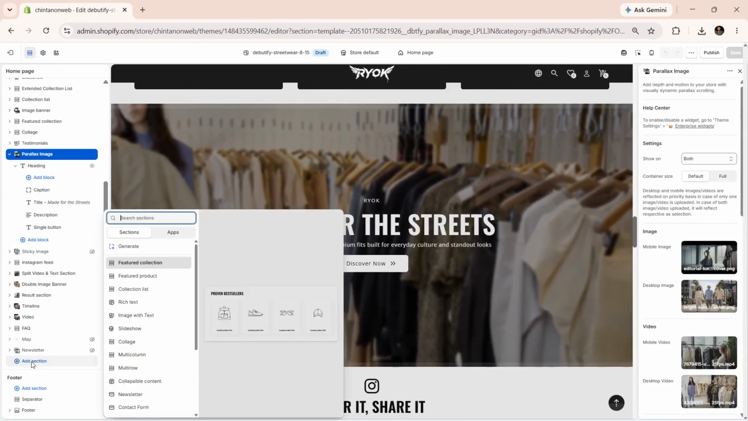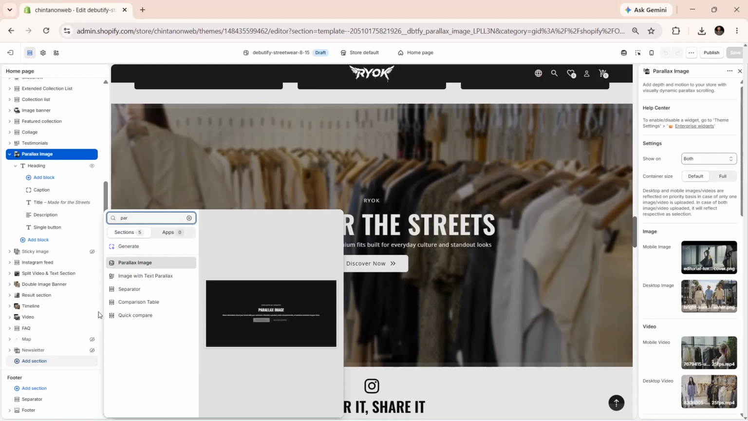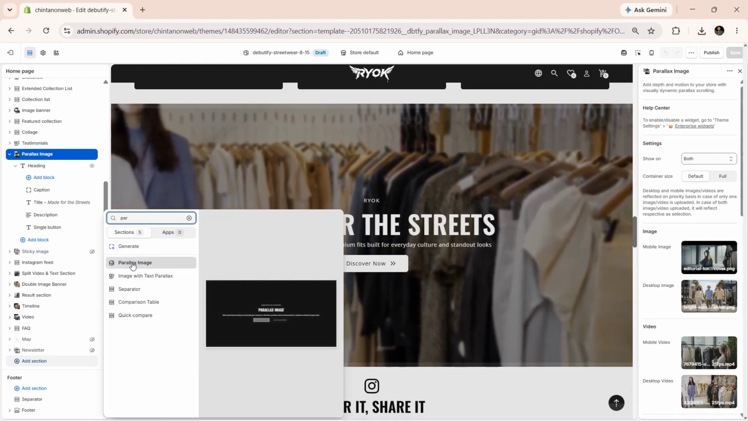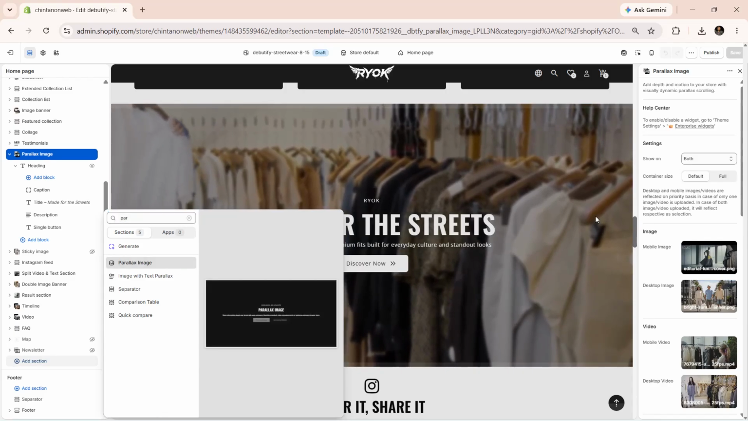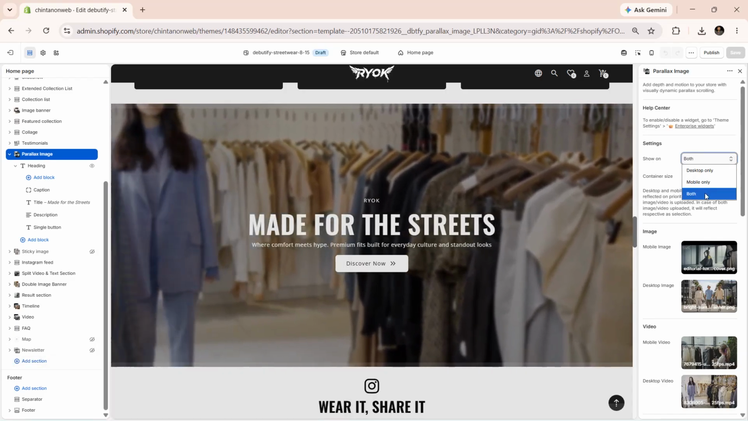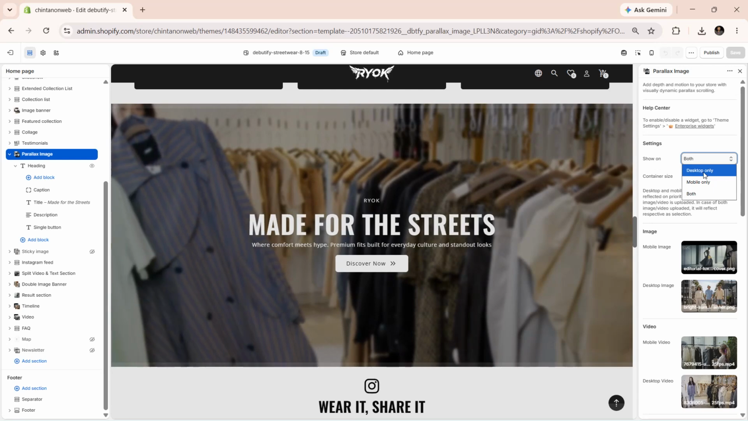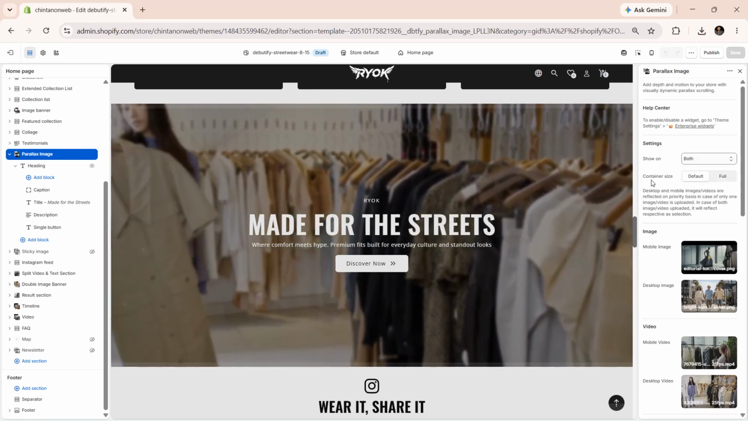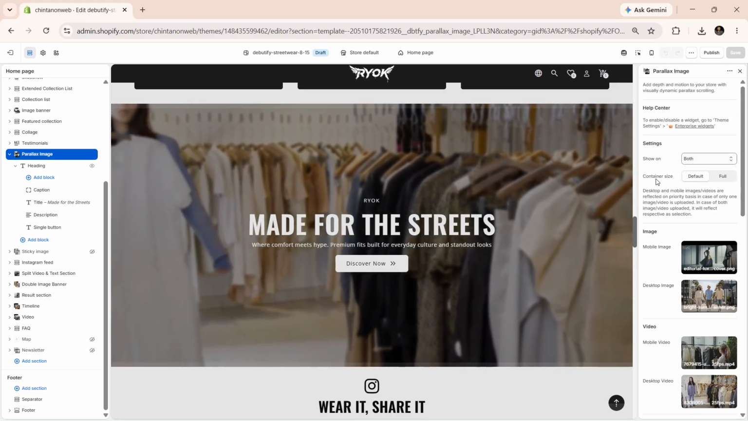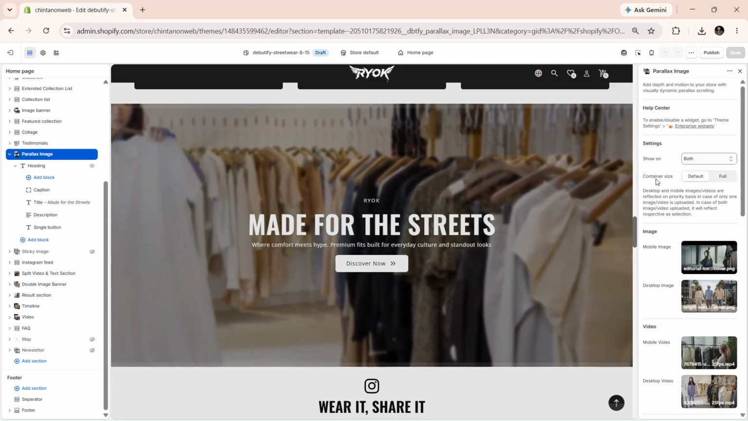To add it, click Add Section. Search for Parallax Image and select it. After adding the section, you'll be able to customize all available settings. Under Show On, you can choose where the Parallax Image section will be displayed: desktop, mobile, or both. Use container size to control how wide the Parallax Image section appears on the page.